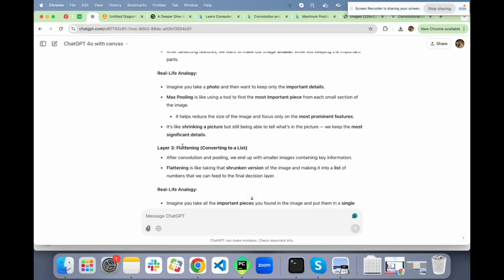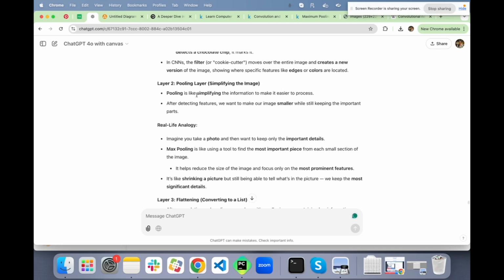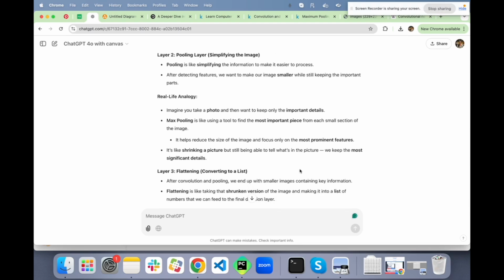And yeah, so it says that max pooling is like using a tool to find the maximum important piece from each small section of the image. It helps reduce the size of the image and focus only on the most important, prominent features. It's like shrinking an image but still being able to tell what is in the picture. We keep the significant details. So with the help of max pooling in this pooling layer, we extract the maximum prominent features, the features that actually matter.